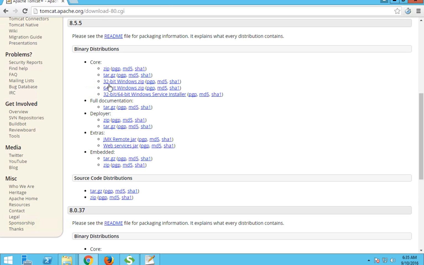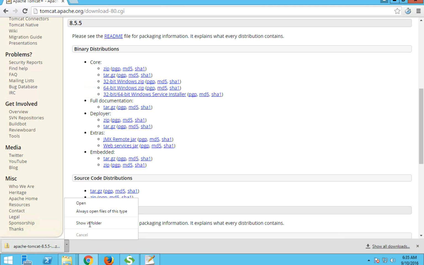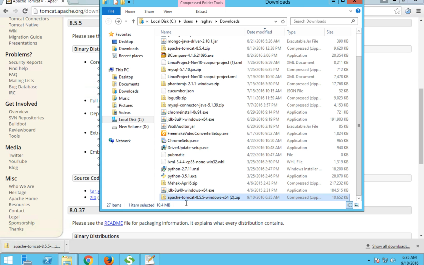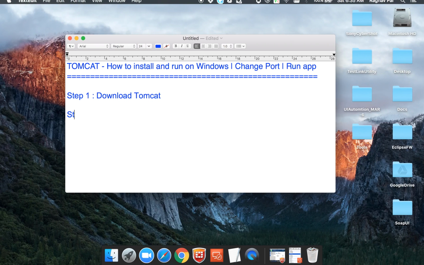Here you can take a 32-bit Windows zip or 64-bit. My machine is 64-bit, so I'm clicking here. You can select as per your operating system, and you can see our Tomcat zip folder has been downloaded. Okay, so this is the Tomcat zip folder. Now you have to unzip this folder and place at any location on your system. Okay, so step 2 will be unzip Tomcat folder and place at any location.